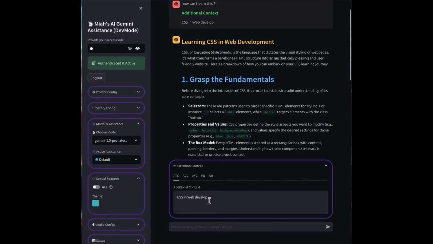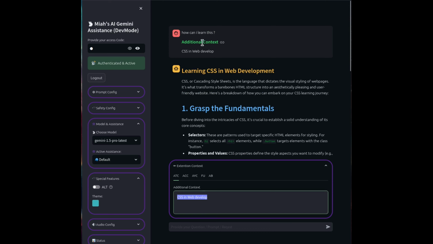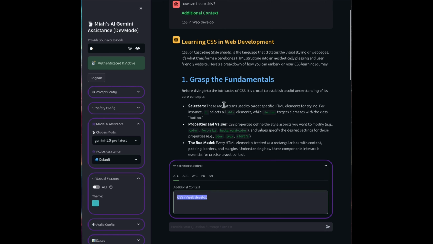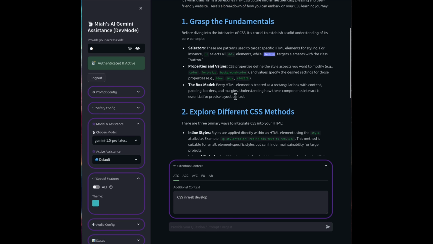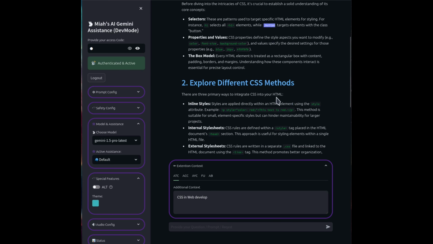Basically we gave it a little bit of context on what it should focus on, and then the question that we asked. As you can see, additional content is what is in the web. That's what we are looking at, and then what we are asking it, how can I learn this? It gives you some understanding, so grasping the fundamentals, so selectors, things like the tags, the elements like buttons and other things, and then the property values, so colors, fonts. Basically what you will see in a CSS structure, and then it explains the different types of CSS methods.